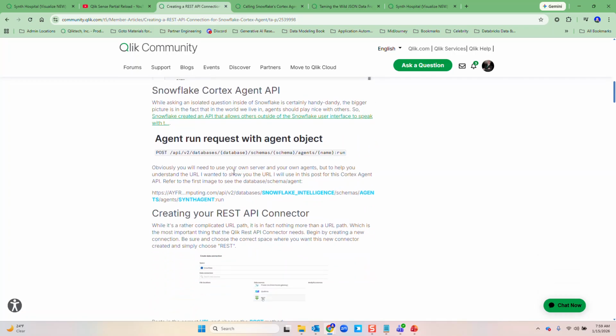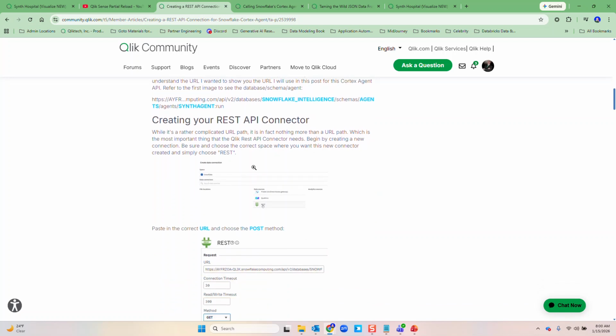Well, I let you know that they've got an API, and I give you the link for that. So in here, unlike my video, you are able to click into this and see what their API is. And they basically give you a post syntax. They say, give me your database, give me your schema, give me the name of your agent. And so here I said, hey, in my database, it's Snowflake Intelligent, my schema is agent, and the synth agent is the one that I want to run. And so then I walk you through.